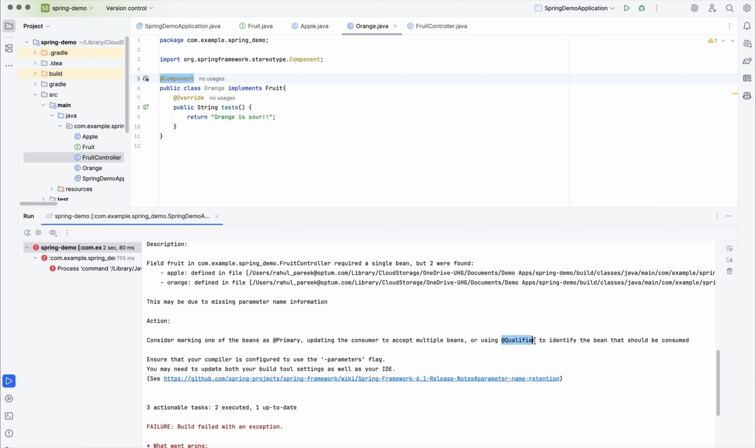Let's go with @Qualifier. So it is telling us to use @Qualifier to identify the bean which it needs to use. What I will do is use @Qualifier, but before that, let me name these beans. For @Component, let's say I will provide apple here. And for this one, let's say I'll provide orange here. Or rather than apple and orange, I'll provide appleFruit, and here orangeFruit.